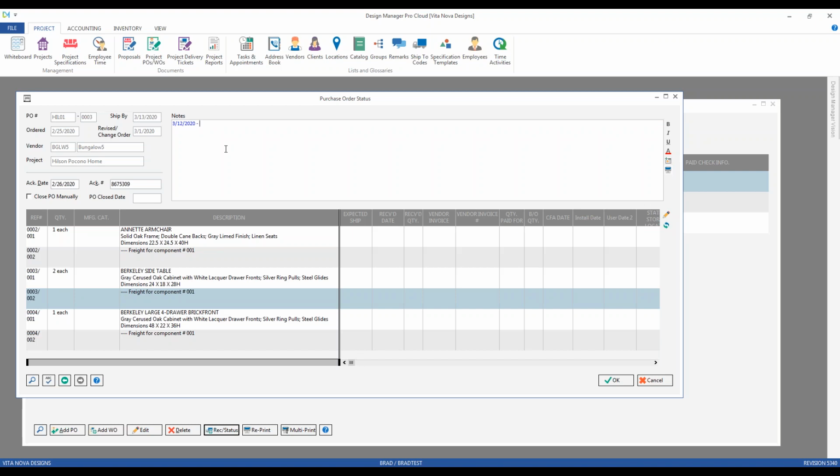And any information that I want to input, talked to Sarah about finish on armchair as an example. And I like to put my initials at the end of that to indicate who at the firm had that last communication.